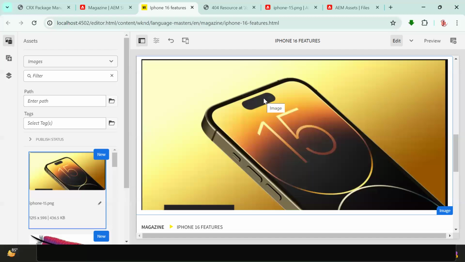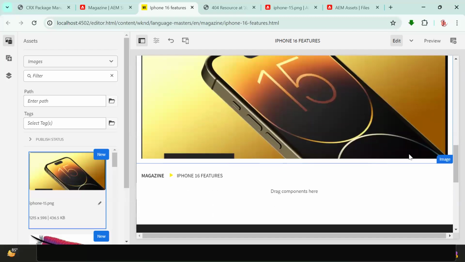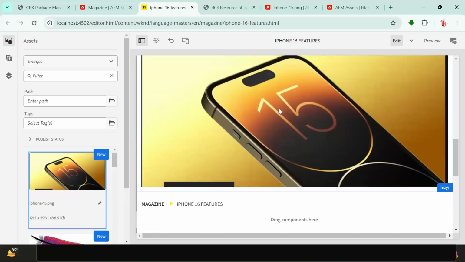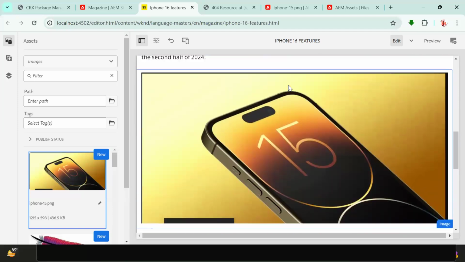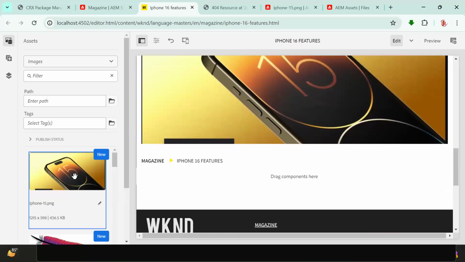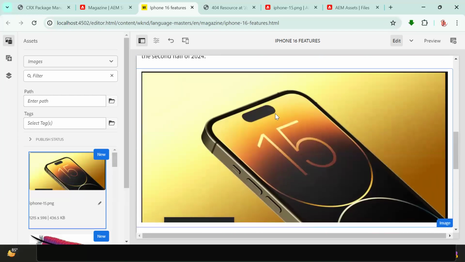We can refer to that same image in multiple places by using this image component. Internally, it uses the image component. In this image component, we can drag and drop the images. Now, this iPhone 15 related image we have added into this page. Without uploading images or documents or videos into the Assets console, we can't refer to those assets in the page editors. In order to consume them, first we have to upload into the Assets console and then refer to those assets in the web pages. And this is called the Assets console.